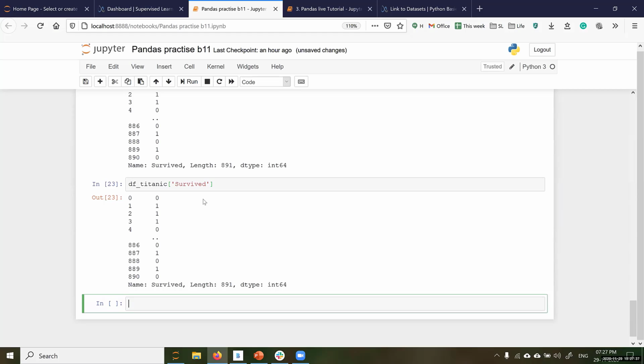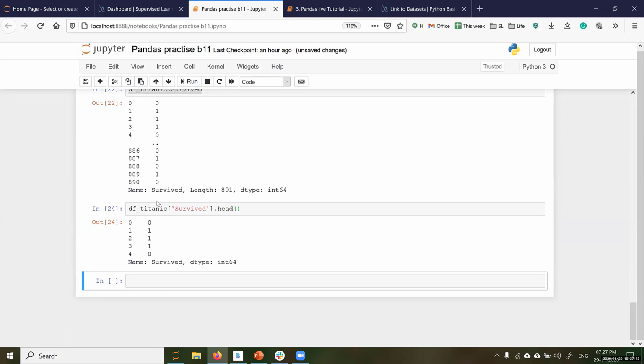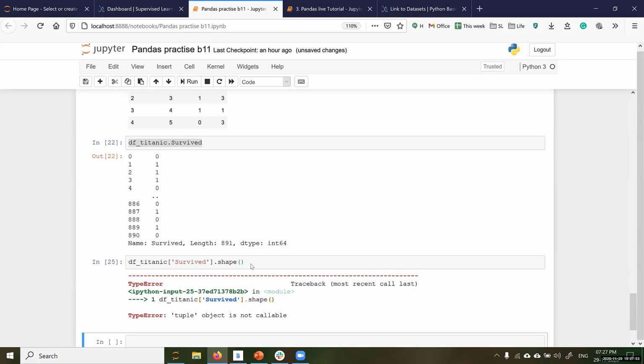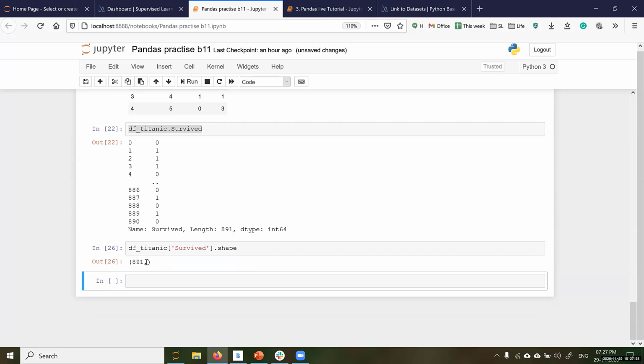By the way, even if you slice it, this is still a data frame. You can use the head on the column. That means you can also use shape. Every slice of a data frame is another data frame on its own. Sorry, shape doesn't have parentheses. It will show you 891. There is no column length here. That means it's a one column data frame.